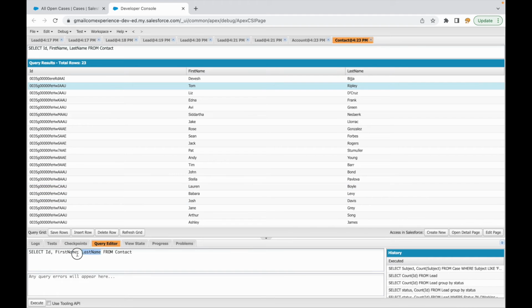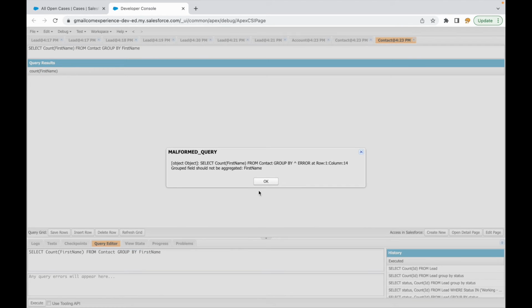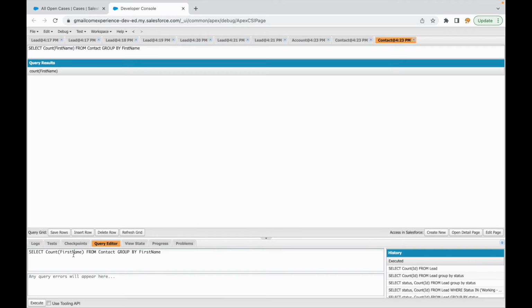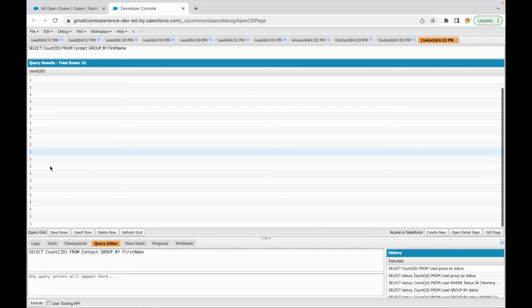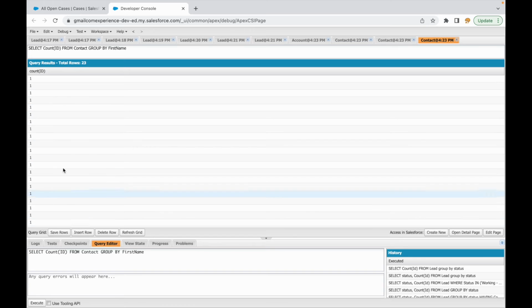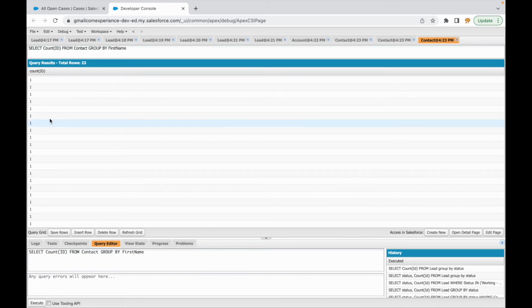Okay, so what I can do is first of all count first name from contact, group by first name. Execute. This says select count first name. Oh, it says that should not be aggregated. So I cannot aggregate. I'll say ID and say execute. So I'm grouping my stuff by first name and I'm just counting the IDs. And if you notice, all the values are 1, which means there are no duplicates really.